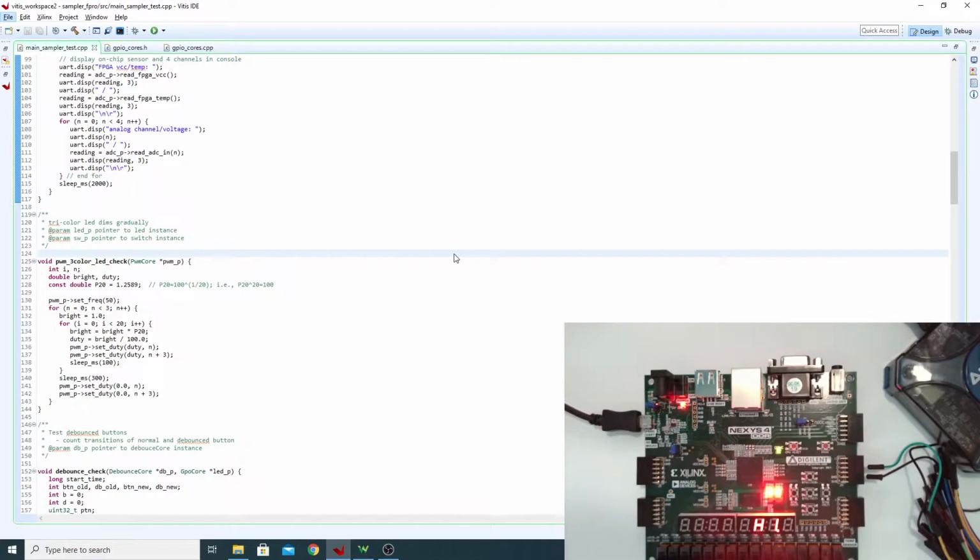In this video, I'll show the test program for the pulse width modulation core. In this particular test program, we define a few variables. What's interesting is this one, which we call P20. If you take a look at the comment, that number is just the 20th root of 100, which means if you take this number to the power of 20, you're going to get 100, and you'll see why in a second.